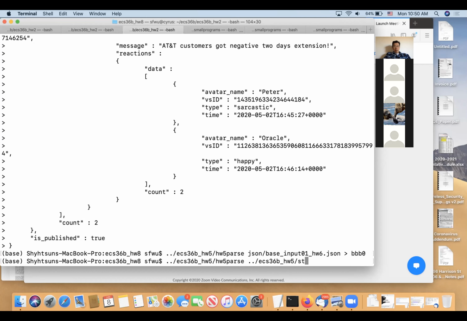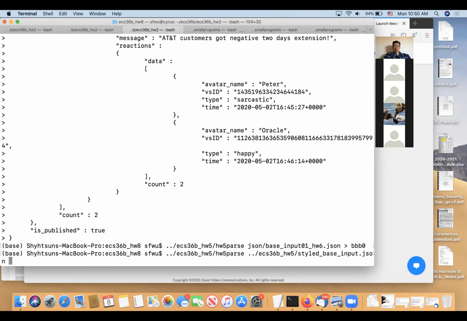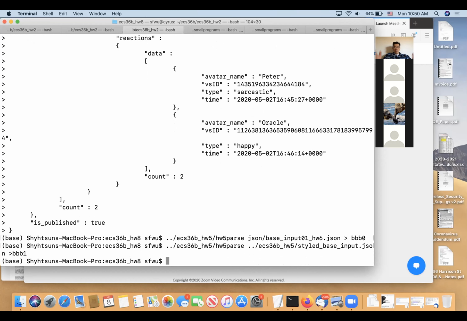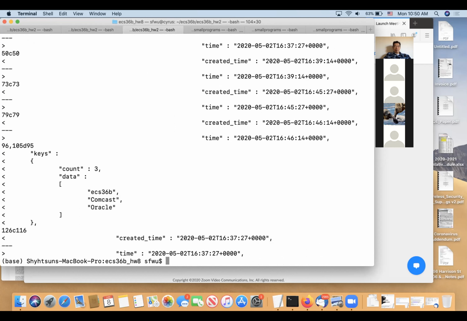HTTP5 styled base JSON. Okay, then I actually produce this to BBB1. So you see that I'm generating BBB0 and BBB1 from there using the program on the same computer. And I believe now the difference will be a lot smaller, because I know they're different, but they're not that different. Okay, so you see the difference mainly is about the key and the time.